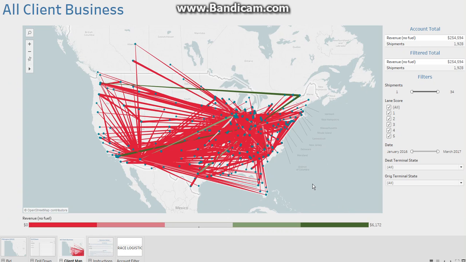I also made, at Sunny's request, a map of all of the actual shipments that we've done for a client. So this is ignoring the bid file completely. All this is going to show you is what shipments we sent on behalf of this client. Color here is obviously not percent of business because we don't have a bid file to compare it to. It's instead revenue. So you can see low and high revenue lanes. The filters on the right work exactly the same way with the totals and the filtered totals down below.